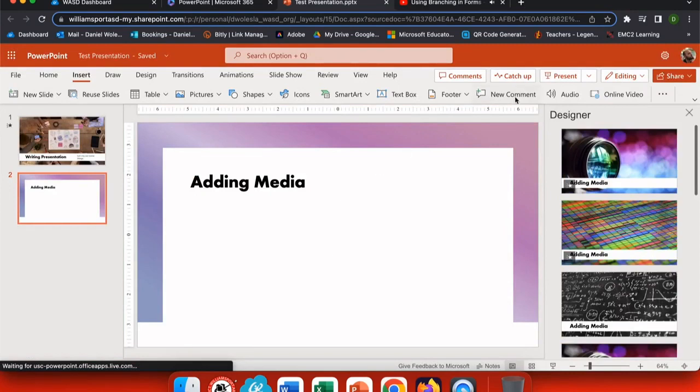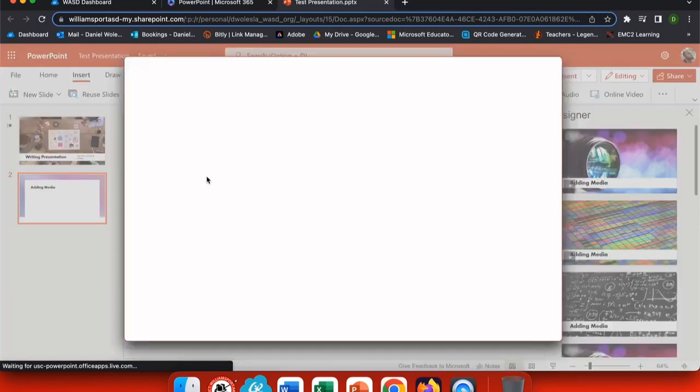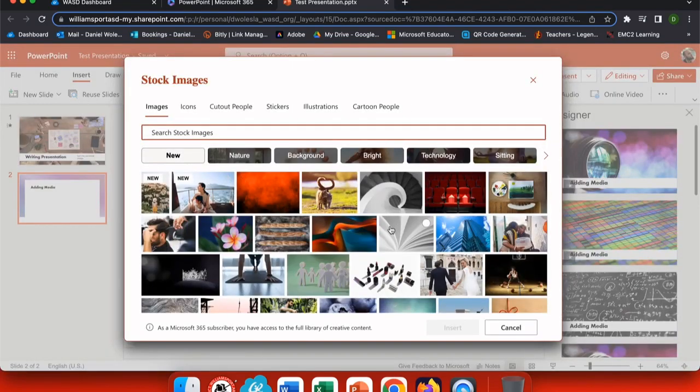So now that I have a theme of adding media, Designer has updated itself, and I want to insert some things. So under Insert, I'm going to choose Pictures, and I can upload from OneDrive, or I can choose Stock Images. These stock images are all Creative Commons licensed, so they are free for you to use.